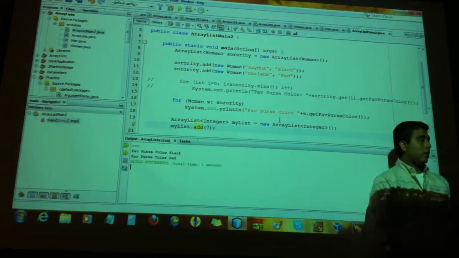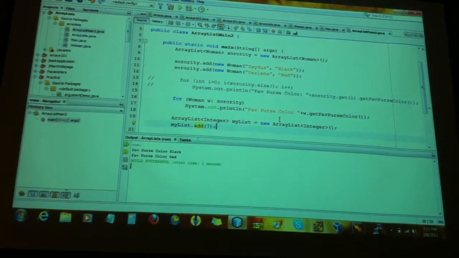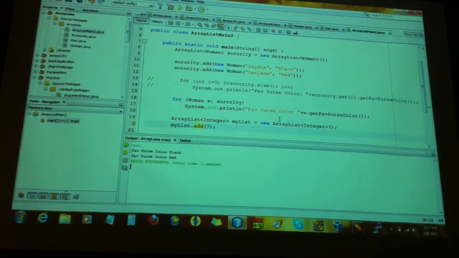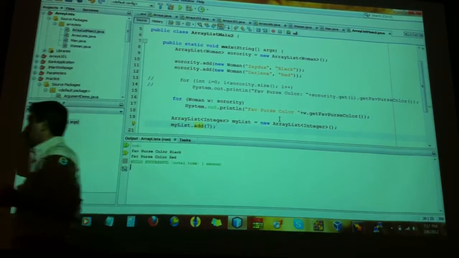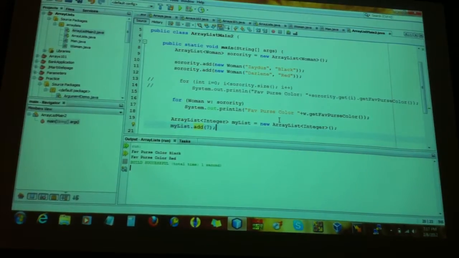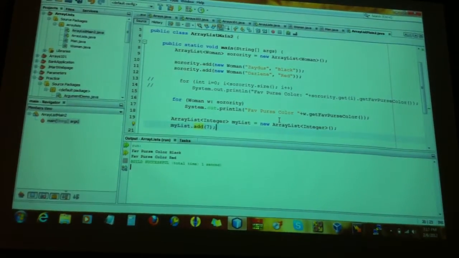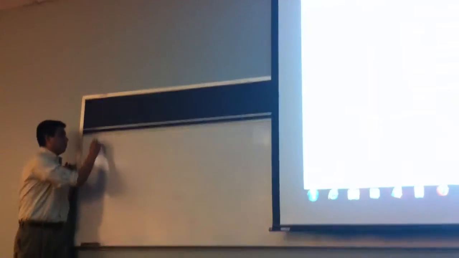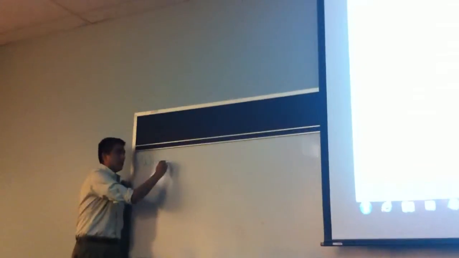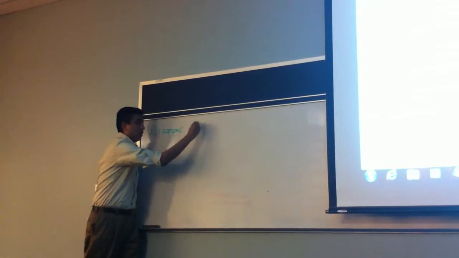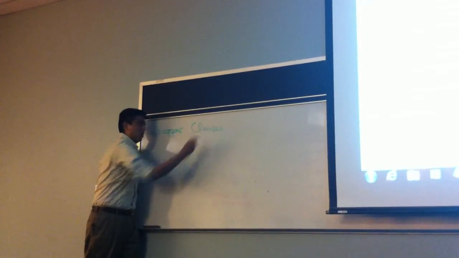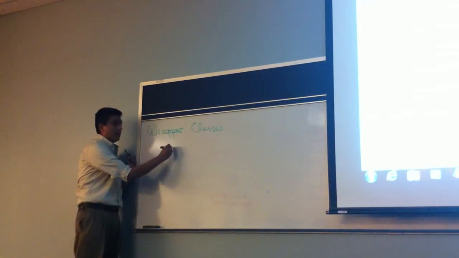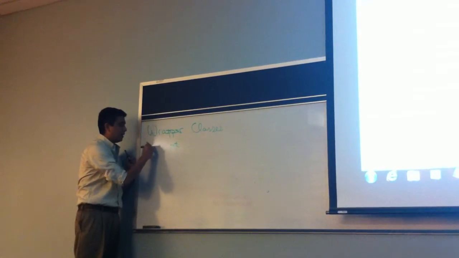Why does Integer work? There is this concept called wrapper classes. Remember that? Maybe you learned that in Java 1. It is called wrapper, like when you wrap something like a gift. Wrapper classes. So for an int, that is a primitive, we have a wrapper that is Integer.